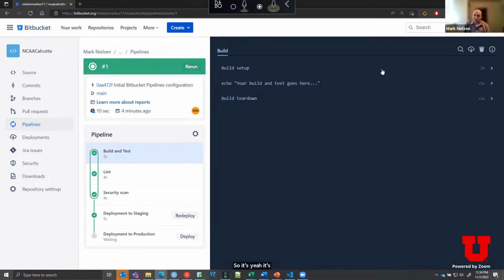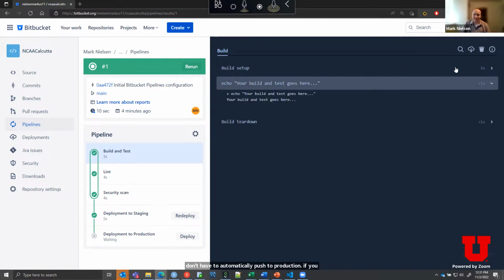Okay, so looks like this one again was a successful run. You notice it's still waiting on this deployment to production, and that's something we'll talk about as well. You can essentially set up something to trigger manually, right? That's how that last one was set up. So you don't have to automatically push to production if you don't want to.